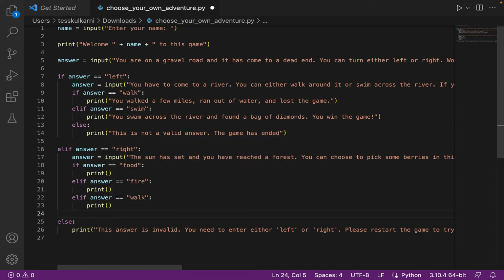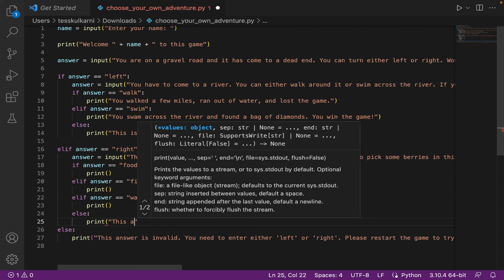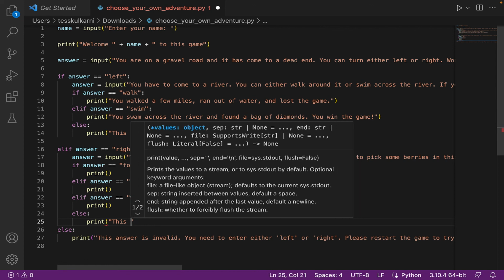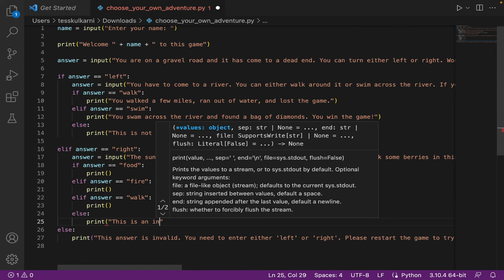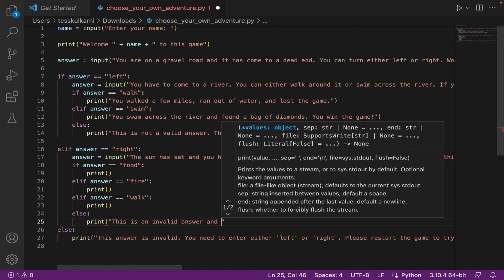And finally, the user might enter a text other than these 3 options, in which case we will say that the answer is invalid and end the game. So we can write else print, "This is an invalid answer and the game has ended."